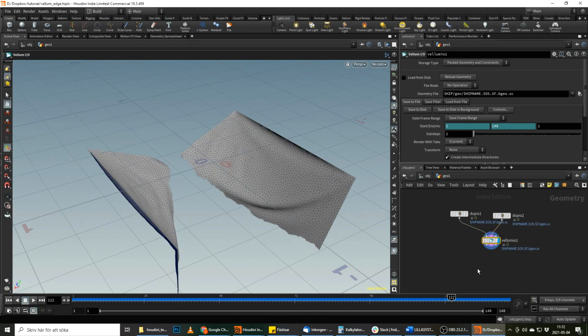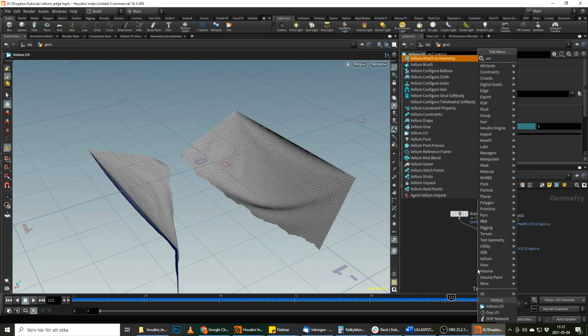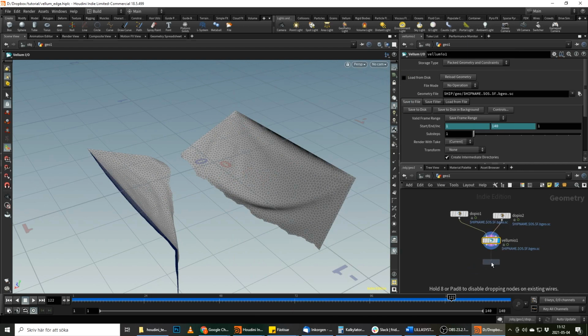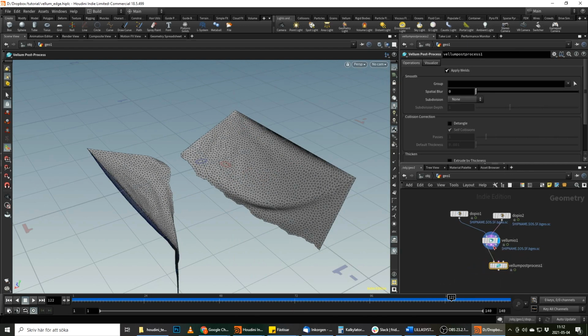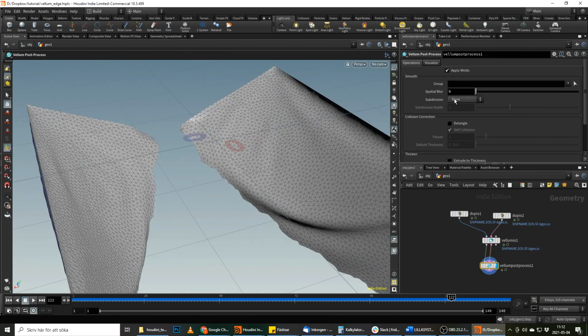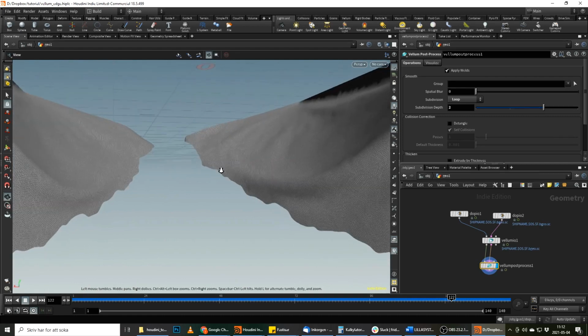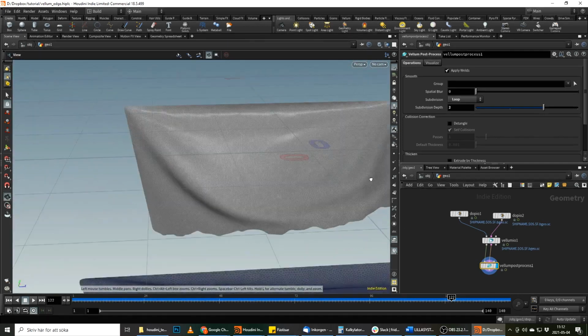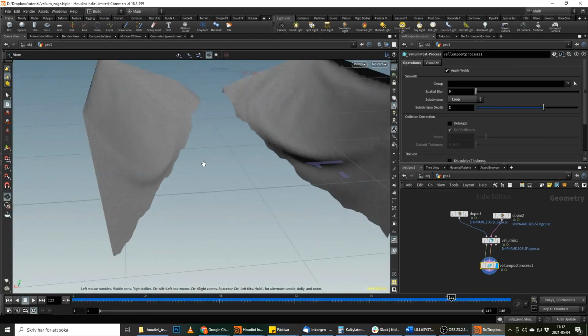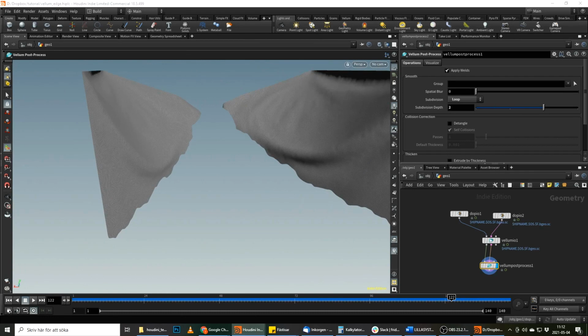So now we need a Vellum post process. And here comes the bit tricky part in order to add these details. There are probably better ways of doing this, but this is the way I've done it, and it works at least. Although it's a bit of a hassle. So I'm going to subdivide this to something that I want in the end, maybe 2 subdivisions. I don't know if it's needed.